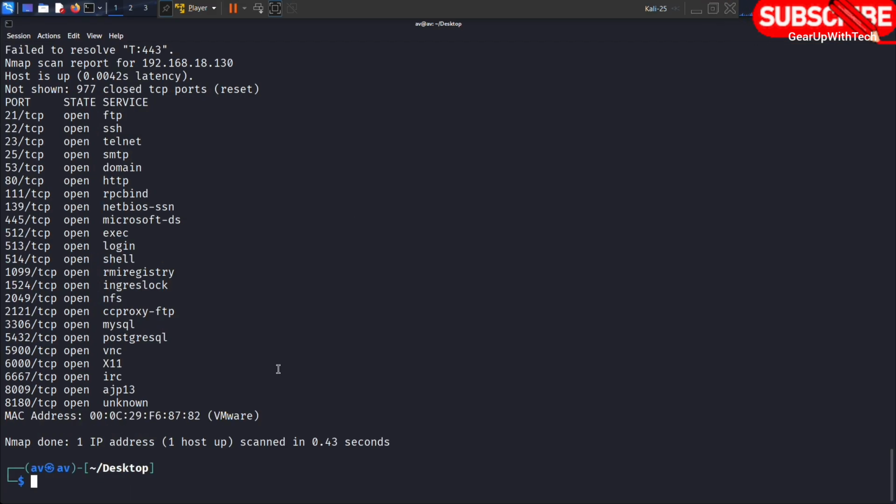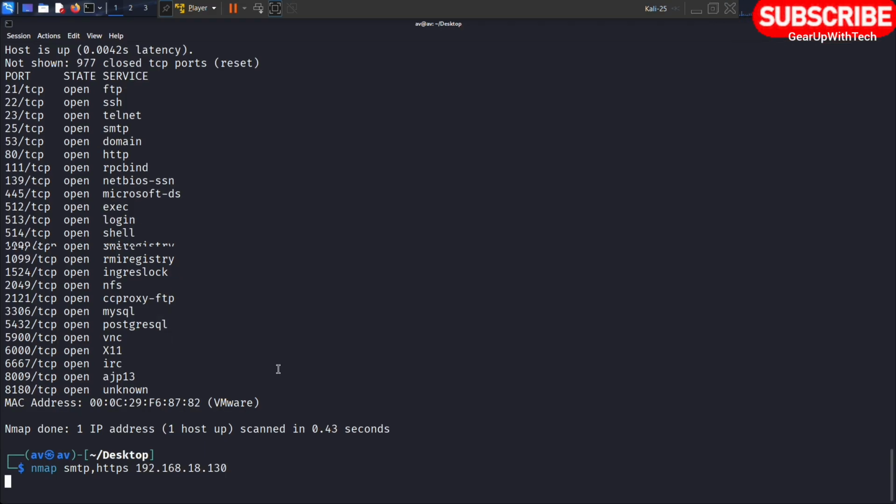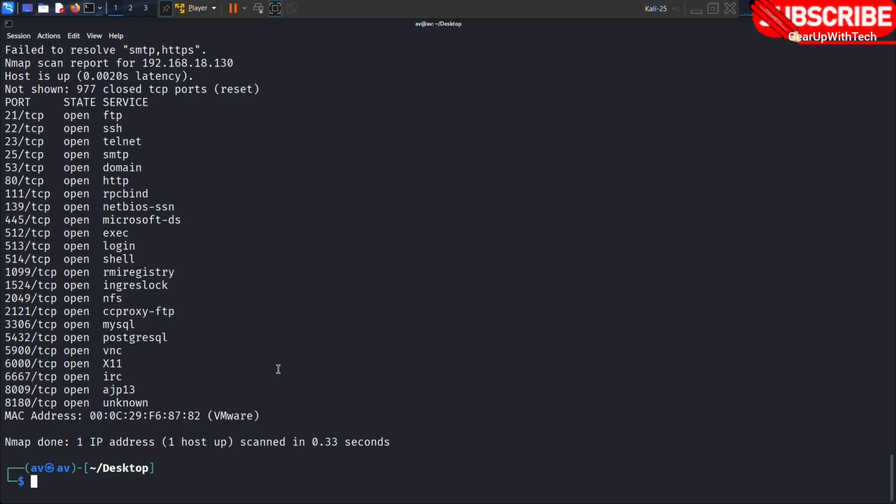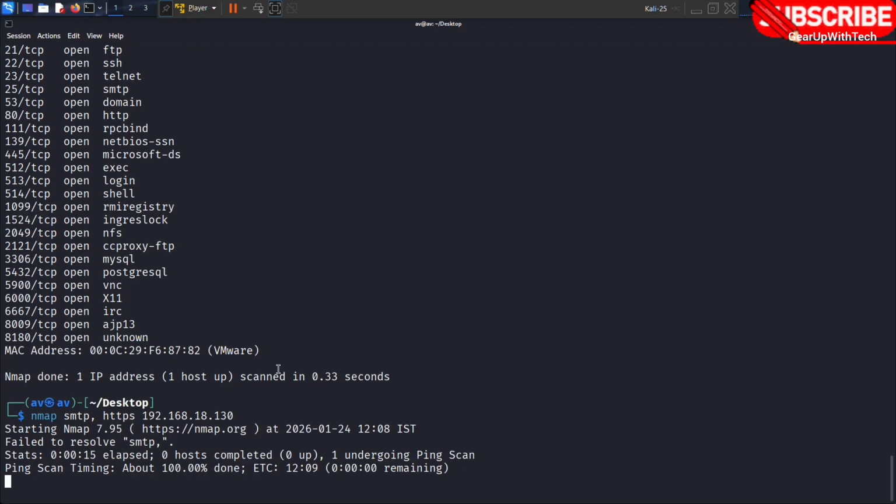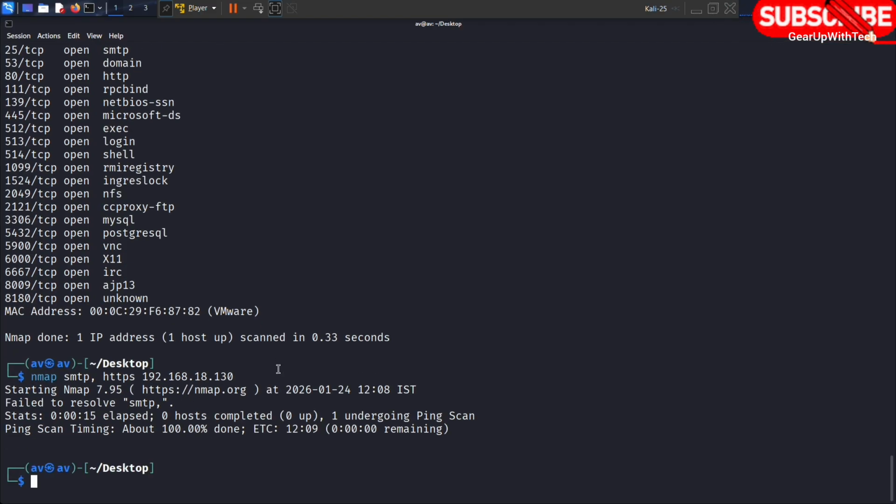We can scan the specific protocols also using words like SMTP, HTTPS instead of port numbers. To do that, Nmap, SMTP, comma, HTTPS, and then IP address 18.130. So like this, we can scan specific ports also.